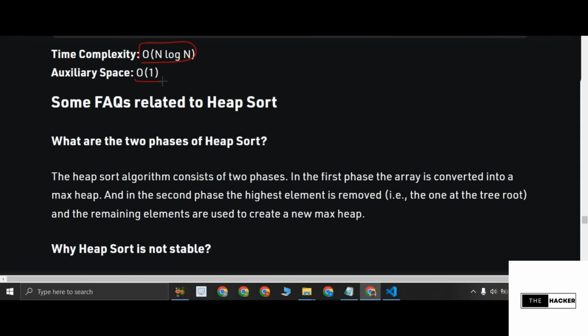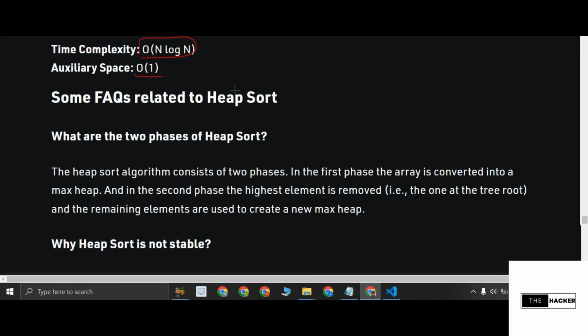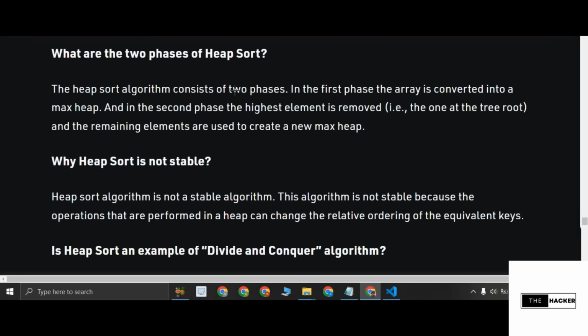So now let's also see some interview questions relating to heap sort. The first one is, what are the two phases of heap sort? The heap sort algorithm consists of two phases. In the first phase the array is converted into a max heap, and in the second phase the highest element, the one at the tree root or the parent root, is removed, and then the remaining elements are used to create a new max heap.